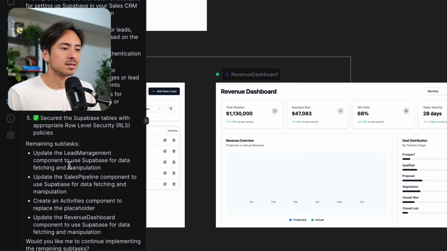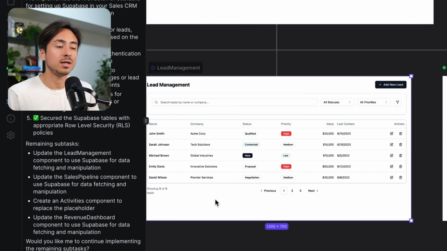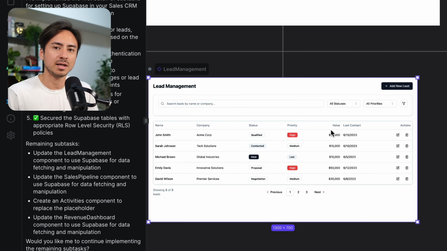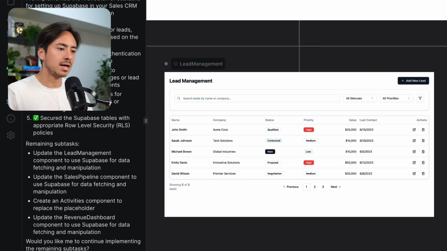But it also has some remaining subtasks, and at the end, it's asking me, would you like me to continue implementing the remaining subtasks? Let's see what the subtasks are. Update the lead management component, use Supabase for data fetching. Yes, please. Update sales pipeline to use Supabase. So it set up all the Supabase tables and authentication, but it hasn't connected the front end to Supabase, meaning it's not actually fetching all the data from the Supabase database yet. So let's ask AI to just continue doing its thing.